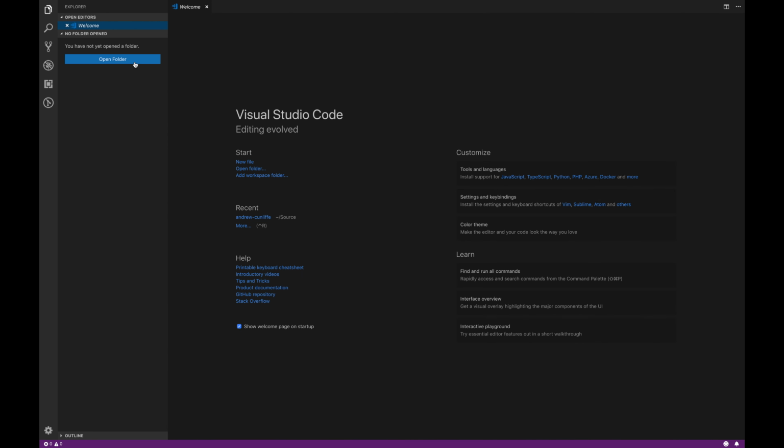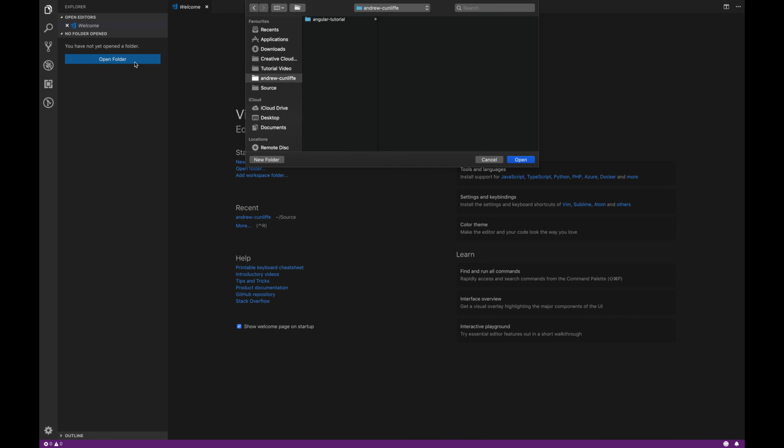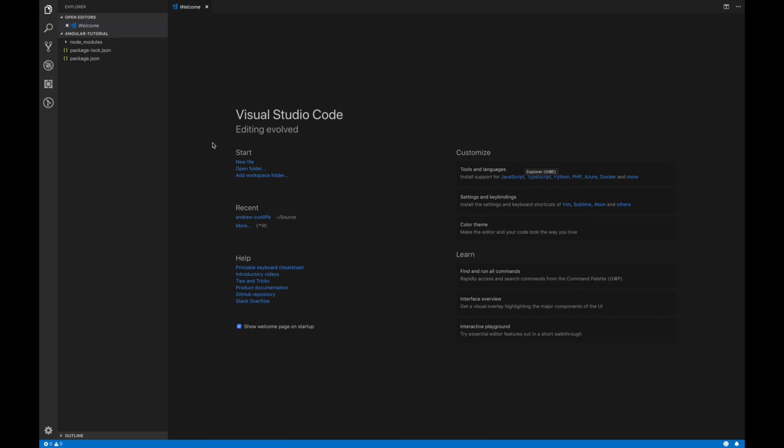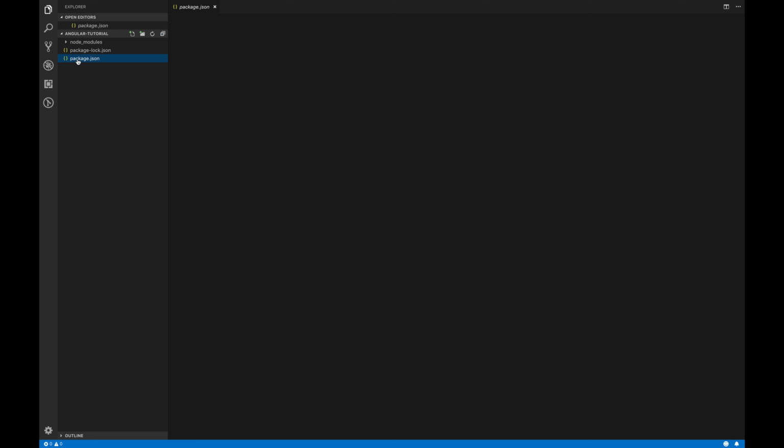We can swap back to VS Code now and open the project. You should see an open folder option. You pick the folder you want to open and this will open your project. Well, let's just take a quick look and see what that npm init created for us.